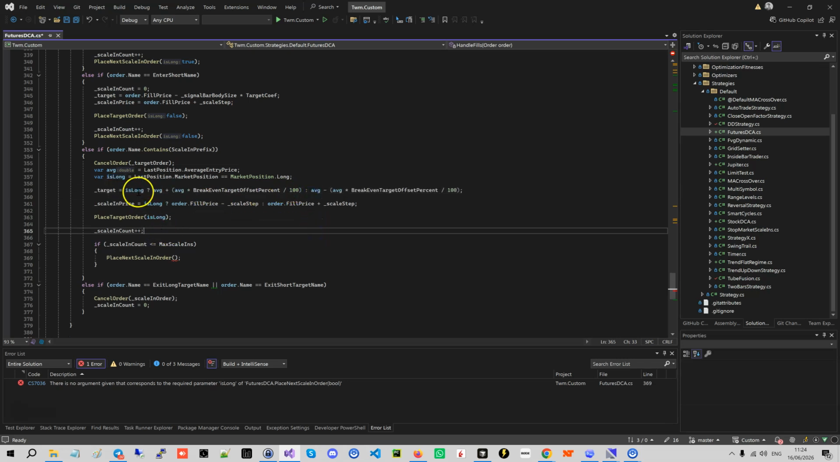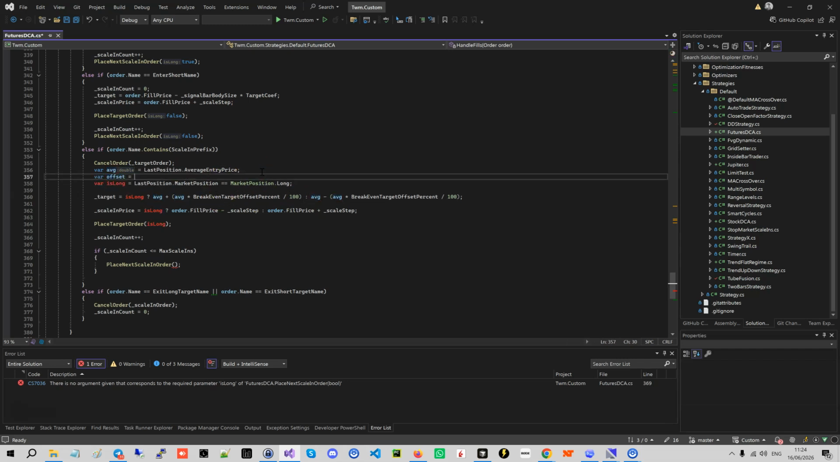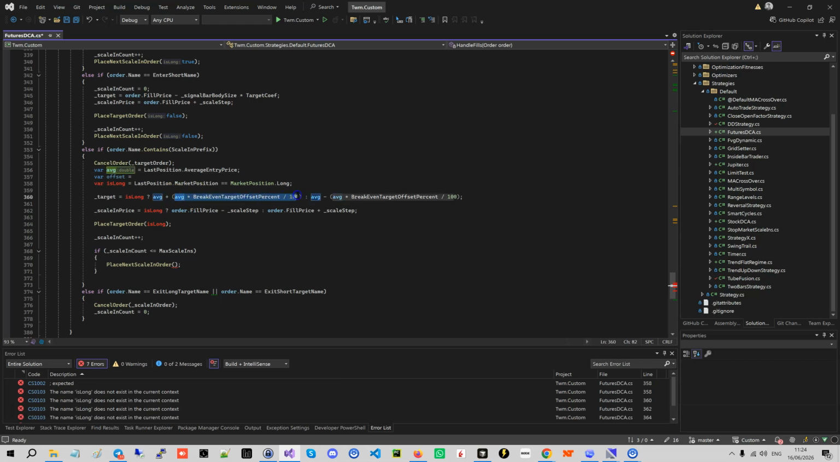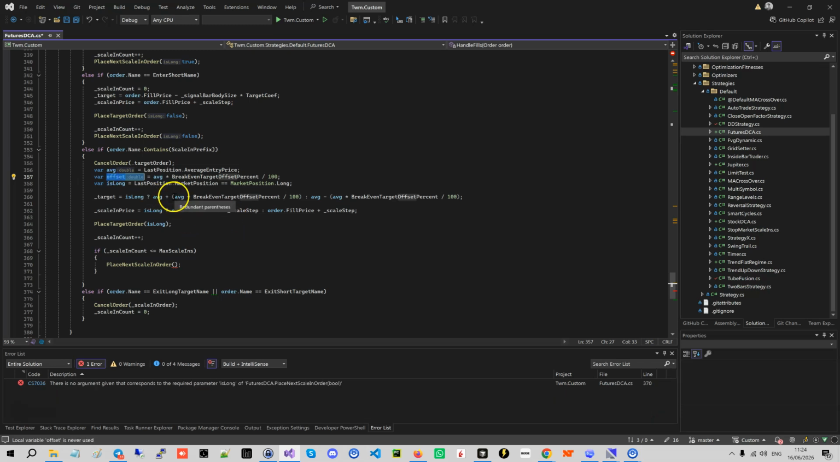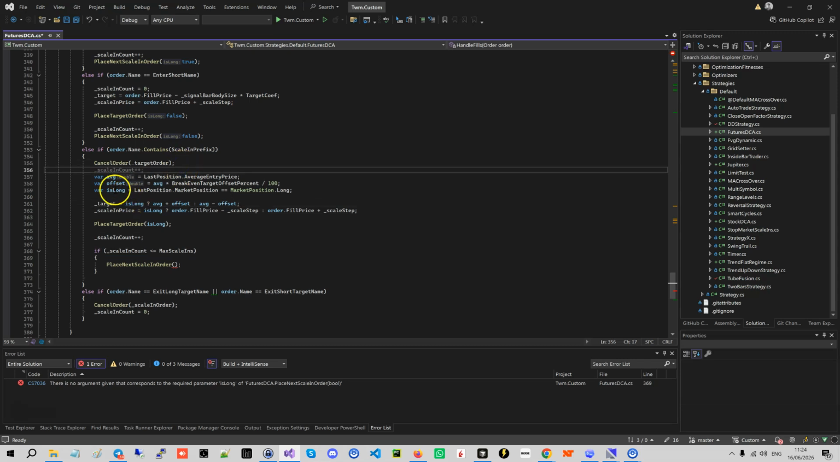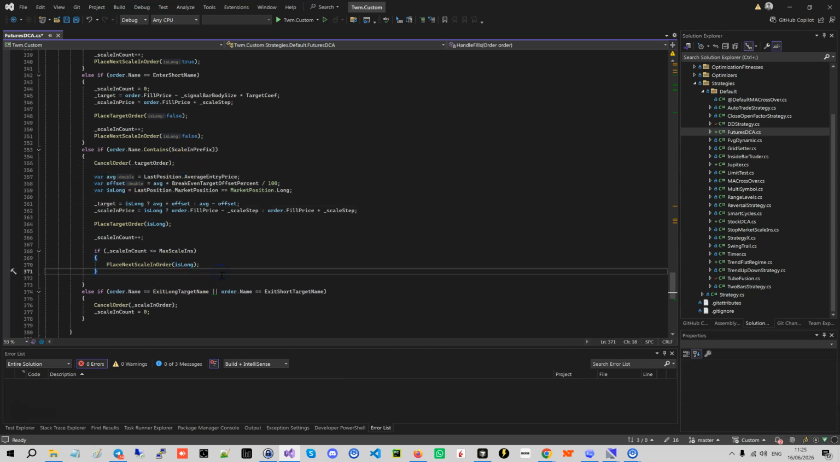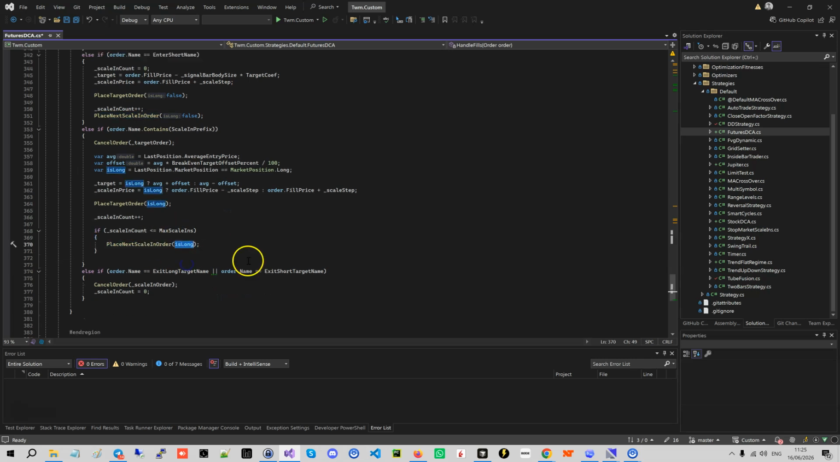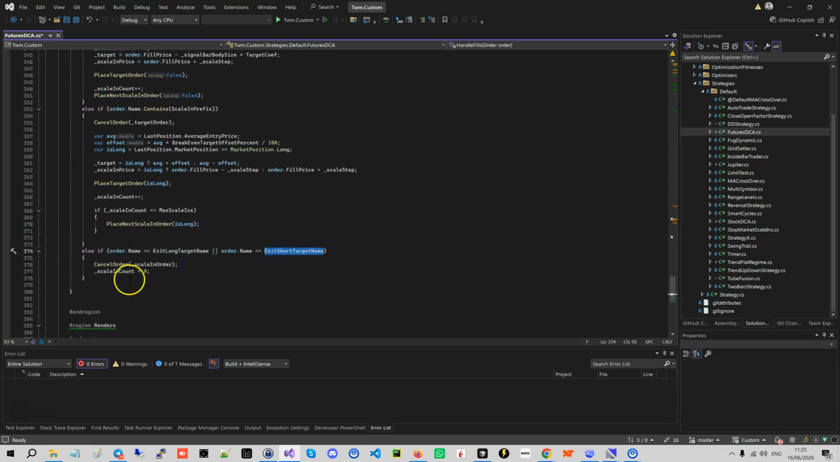But this is my target. Okay, so long, so it's average plus my offset, and I would write it like offset equals, right? And because it's the same, right? And here average plus the offset, and here average minus the offset. That's a bit more readable. Okay, so I would say not a bad job, right? But a few things to consider along here. So place next scale in order, and so on. Exit, cancel.